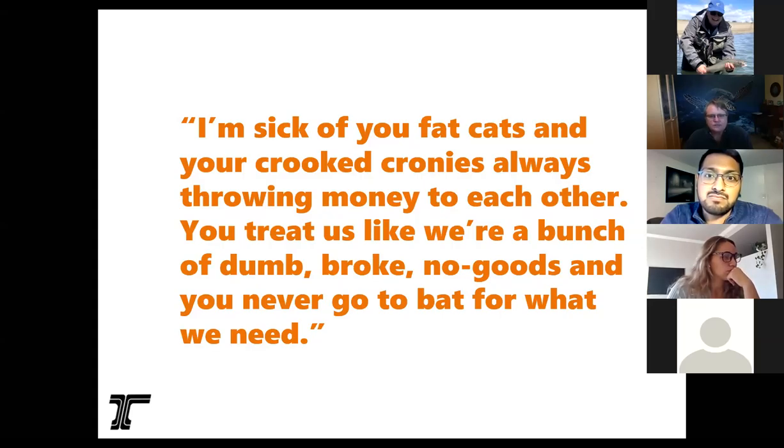So as a facilitator, we're looking beyond the words, and sometimes it's necessary to reframe and rephrase so that they can feel like they're being heard. And then you can have a conversation about what the issues are. And it also helps the rest of the group, because they don't know how to respond to a statement like, "I'm sick of you fat cats." They don't know how to respond to that.